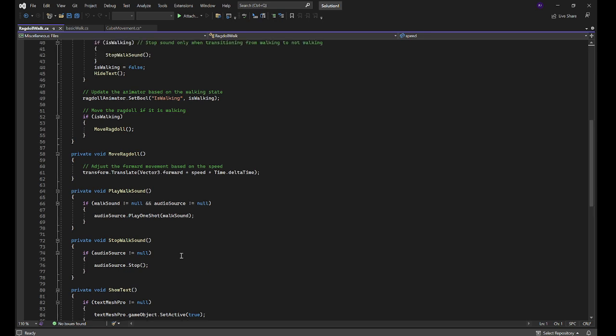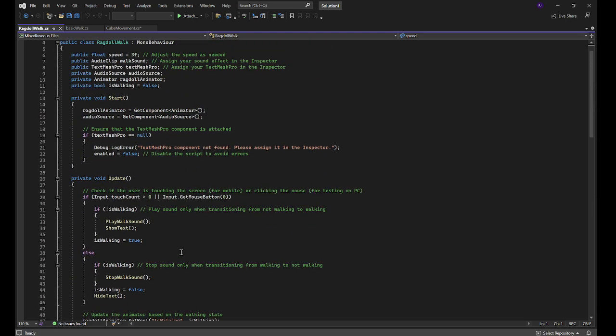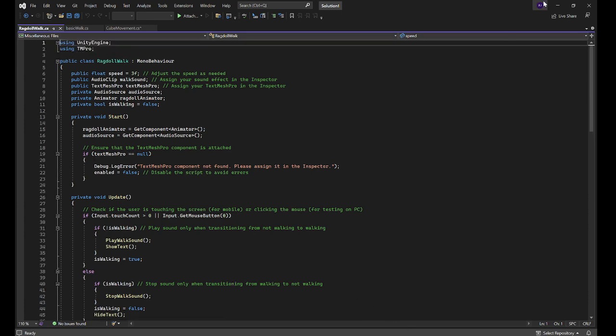The text can be anything of our choice. When the user releases the input, the ragdoll stops walking, the sound ceases, and the text mesh pro component becomes hidden. The script utilizes Unity's physics and animation systems to translate the ragdoll forward, adjusts the speed of movement, and synchronizes the animation state with the walking condition. This code ensures the proper management of text mesh pro component's visibility and the playback and cessation of the walking sound in response to the user input.